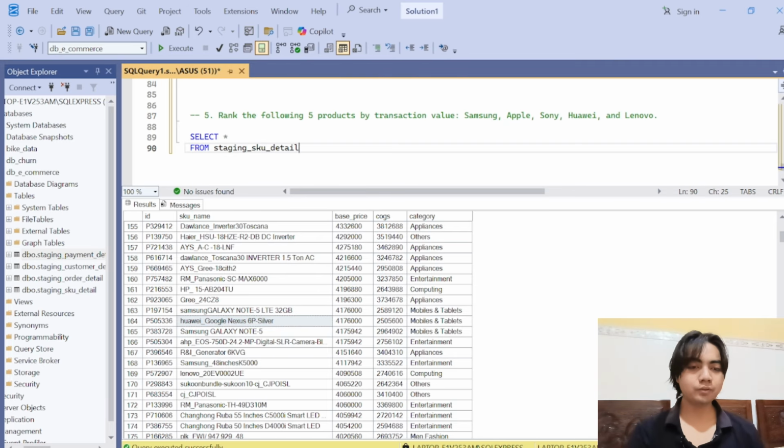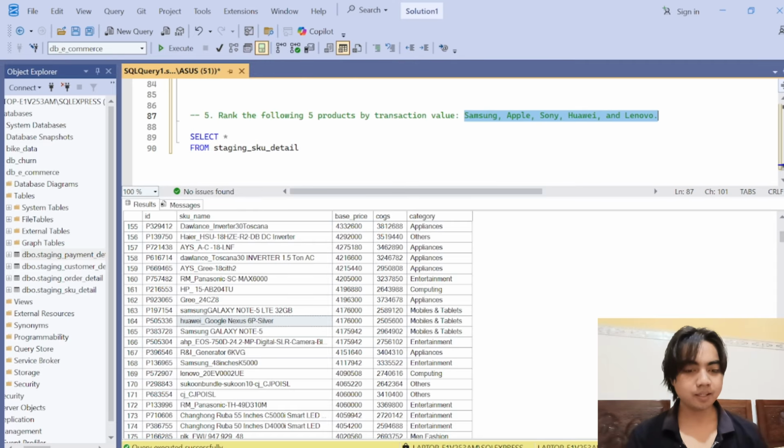So we need to have another column, and this column should categorize each product by its product name. Okay, so let's do that. How can we do that, right?